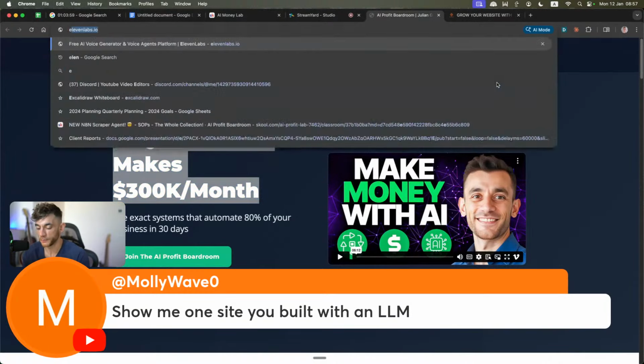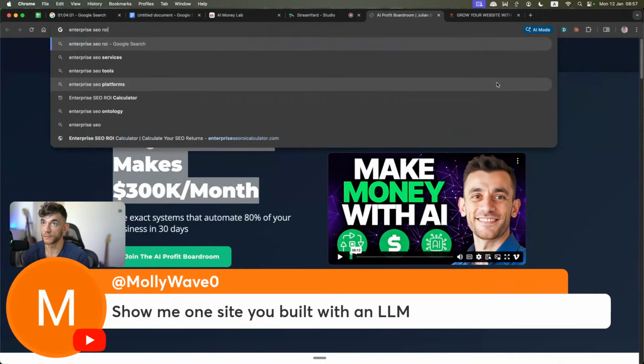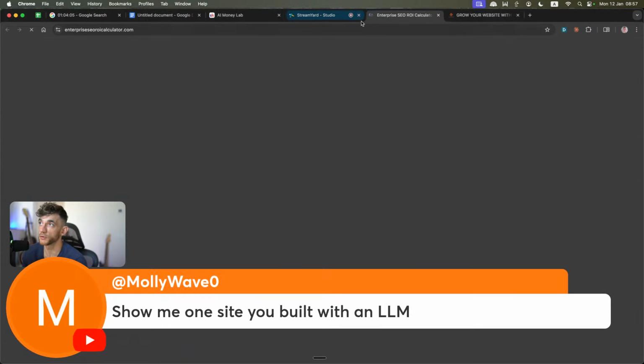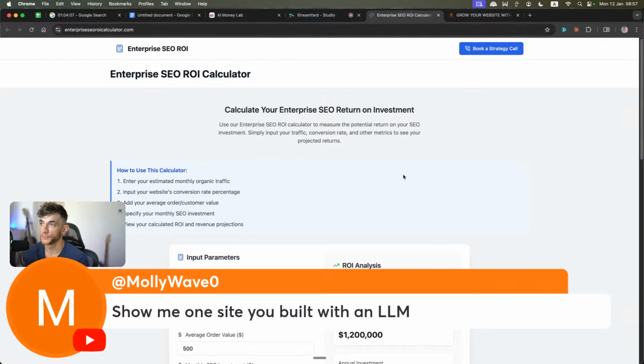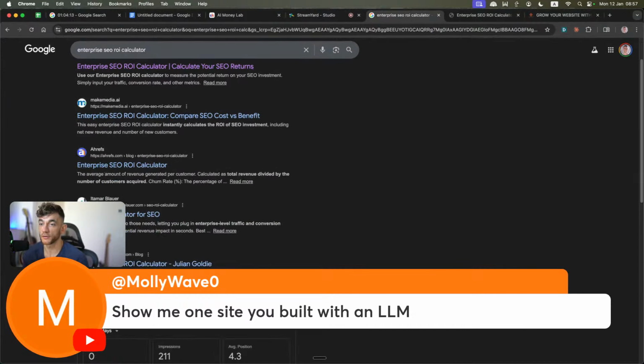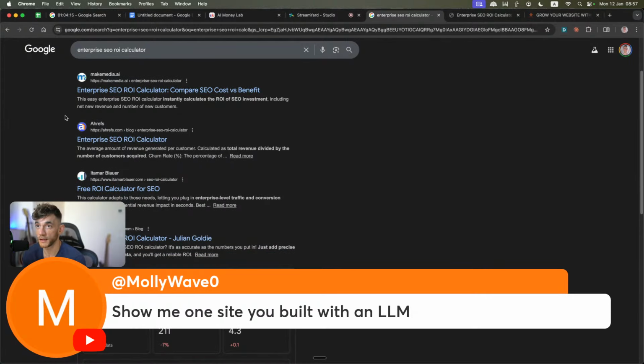Another one that we actually built was with Bolt. So you can see here, we built an Enterprise SEO ROI Calculator. It's like a calculator website, as you can see right here. And it's ranking #1 for that keyword as well, outranking some of the biggest names in the industry, for example, Ahrefs. And it even outranks my own website as well, which is pretty crazy.